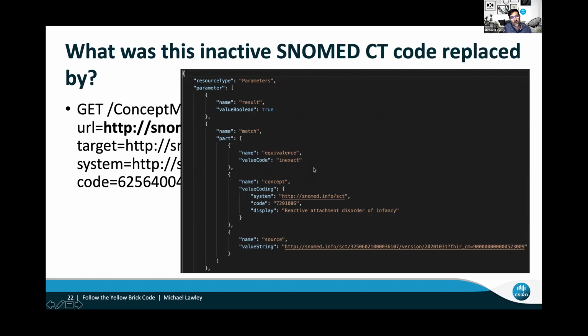And we don't know exactly whether this is an equivalent code. So the equivalence here is inexact, but it's probably going to be something that's useful to drive our billing processes. And so our HIE might actually update its pipeline for the way it deals with codes to first check these historical association concept maps to migrate retired SNOMED codes through to their replacements.